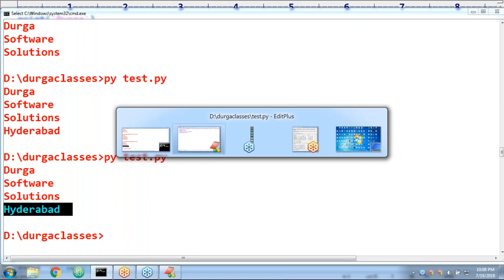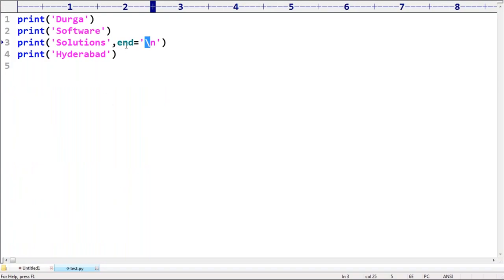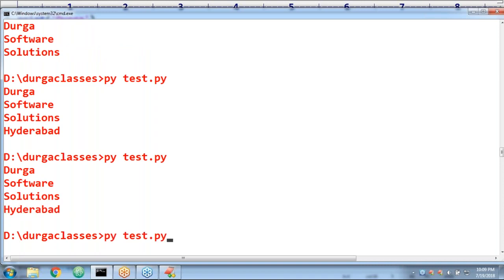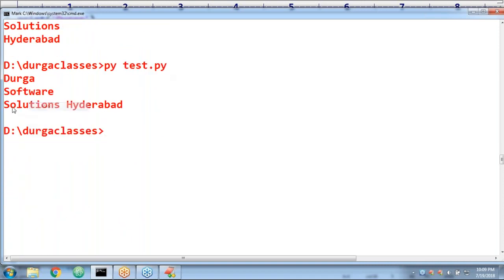Same answer, right? So the default value for the end attribute is backslash n. That's why the next print statement output always comes in the next line. I don't want it in the next line, I want it in the same line only. Remove this one, just a space. Okay, no problem. Now, after solutions, instead of a new line, a space will come. The next data will be printed in continuation only. Have a look once. Have you observed? Solutions, after that a space, Hyderabad.